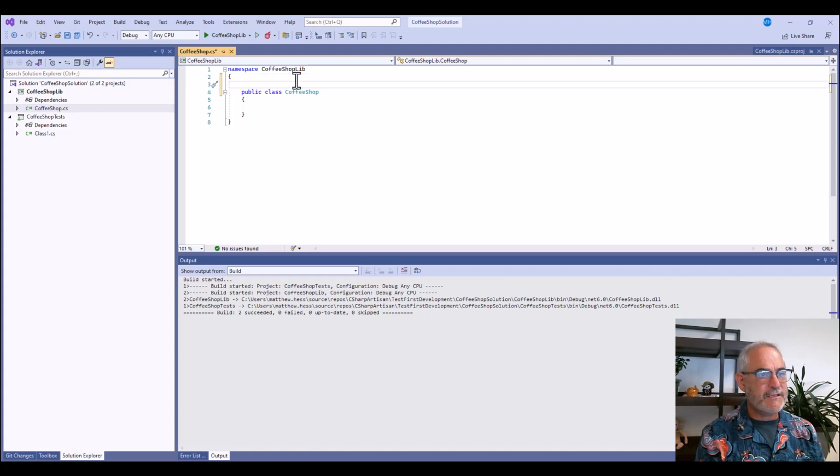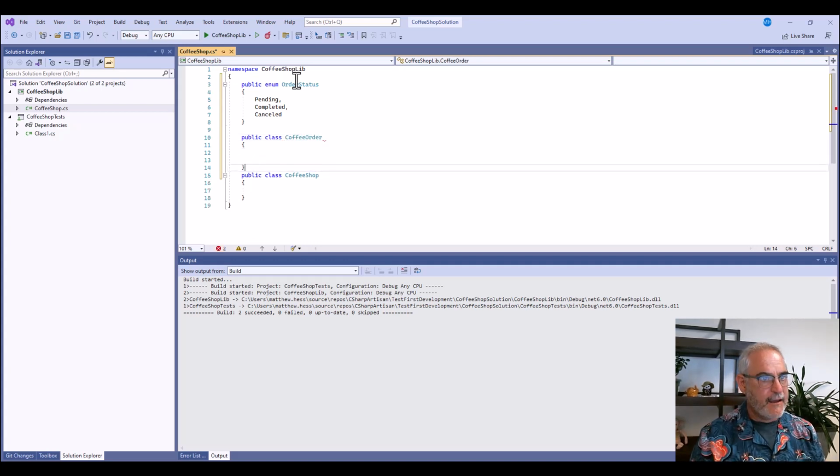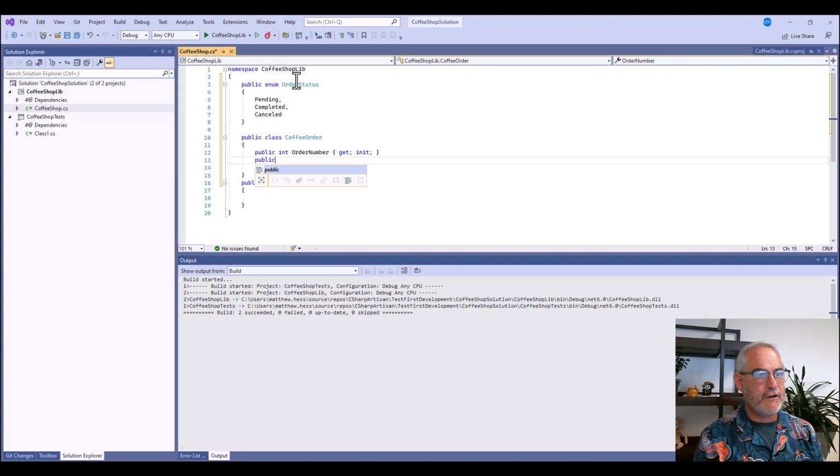So the first thing I'll do is define an enumeration called OrderStatus. And let's say we have three statuses for our orders: pending, completed, and canceled. And now let's also create a little data class called CoffeeOrder. And we'll say that each coffee order has an order number, and each coffee order has an order status.